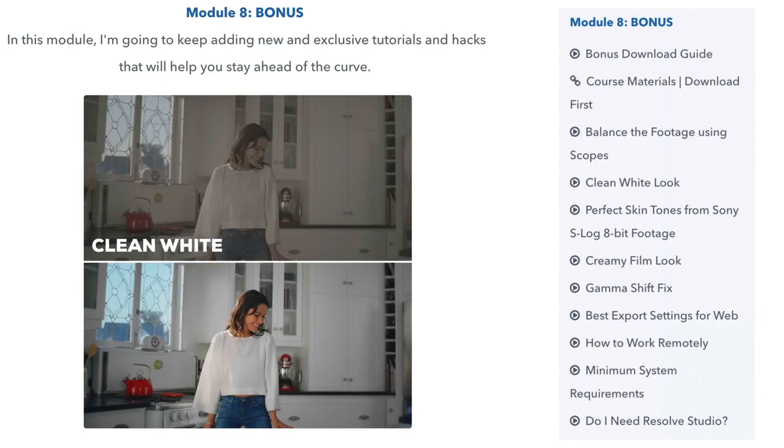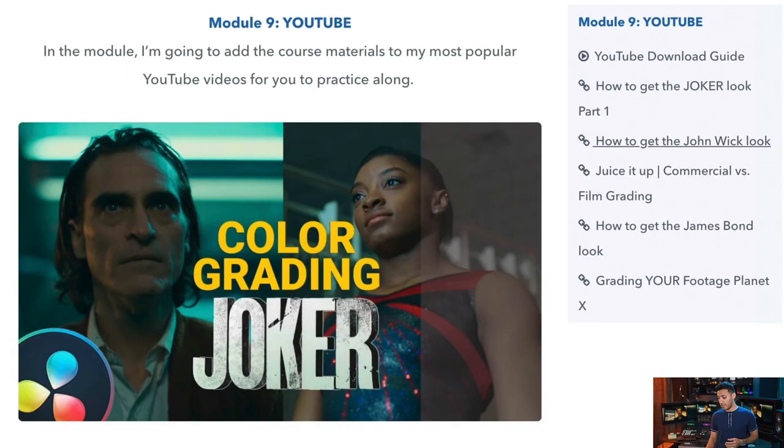Then we're going to move on to the bonus module. This is like one-off stuff, like things that I hear in our private community or whatnot. And people are just like, hey, can you show us how to do the gamma shift fix? Or can you show us a clean white look, blah, blah, blah. So then I went ahead and made these one-off videos, and all those are going to be in the bonus module. The YouTube module is pretty self-explanatory.